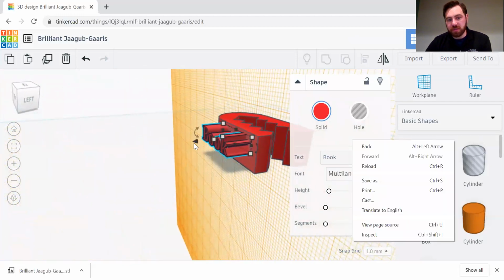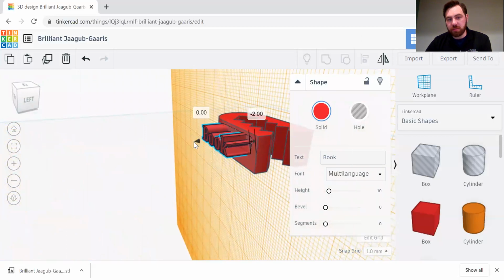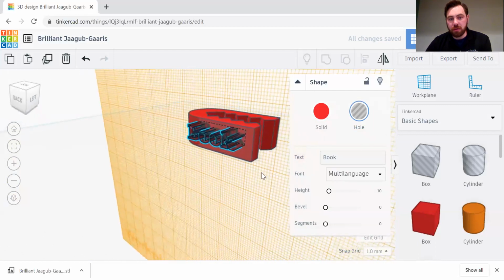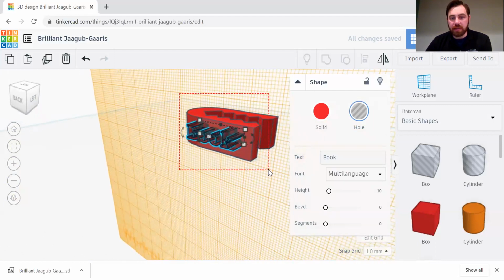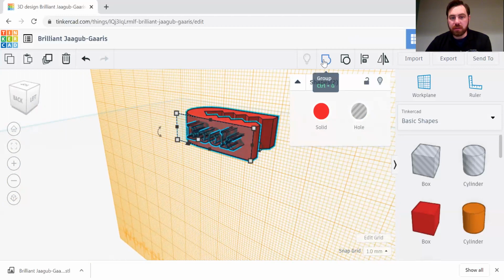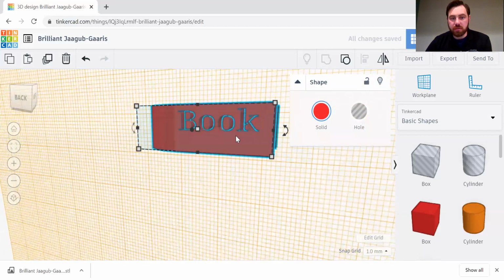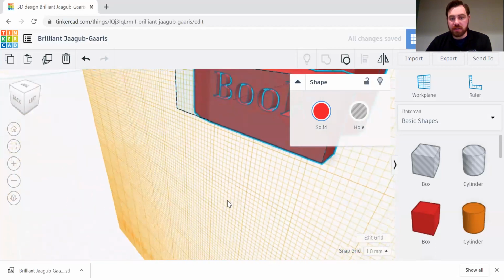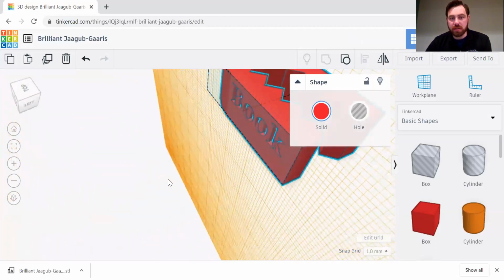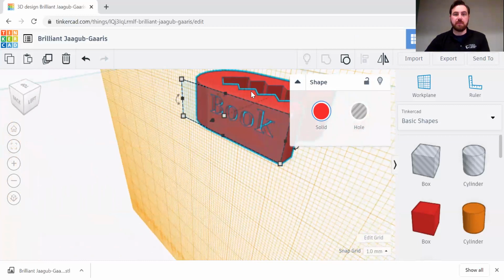And so we push this into the potato chip clip a little bit here, and then we can create a hole. And again, highlight the object, click group, and there's book, nicely indented on the other side of the potato chip clip.